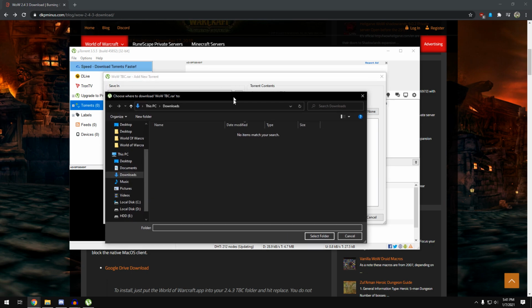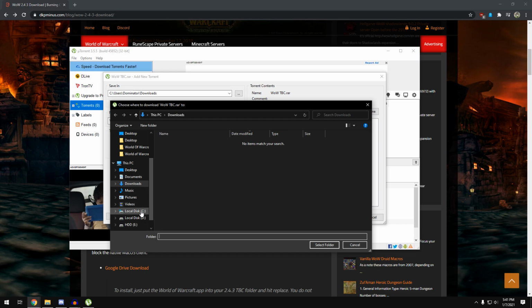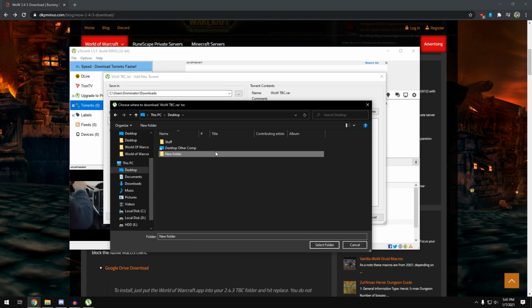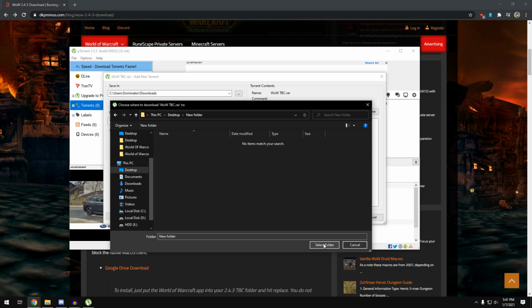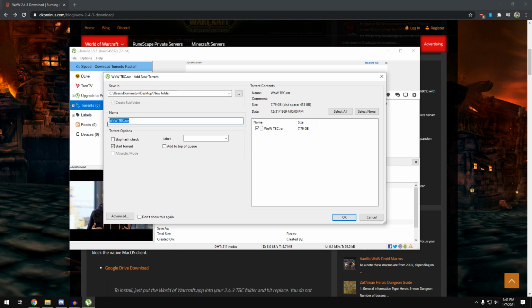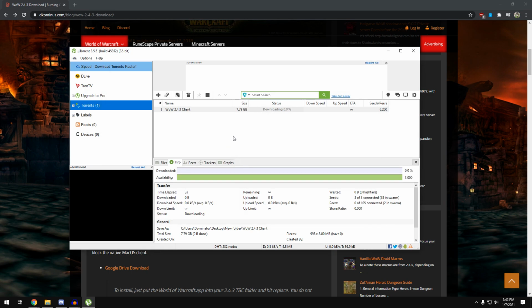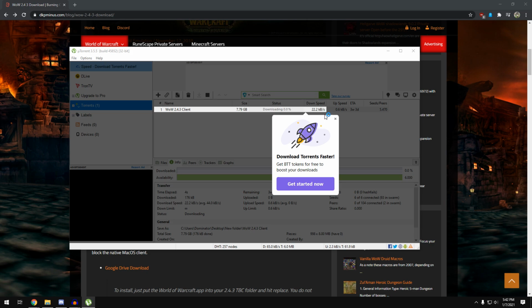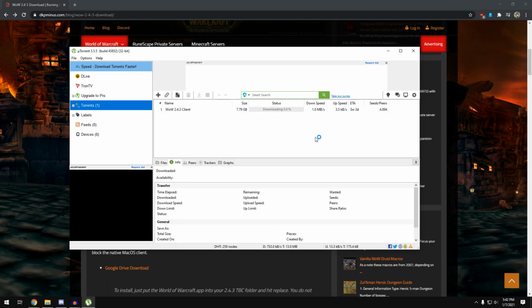Up here in this hamburger menu, we got a file location. I would recommend that you guys just download this to your desktop, or if you want to put it in a new folder, you can put it in a new folder on your desktop, or something very easy if you guys want to delete this once TBC Retail comes out. So I'm going to select the folder, and then next it's the name of the file. If you guys want to change this name to 2.4.3 client or something, you're more than welcome to. Wouldn't mess with anything here, and then we're going to press OK. Now it's going to take a second to start downloading, and you might get a few more pop-ups, but I will cover all of that.